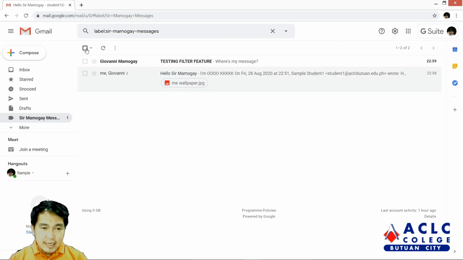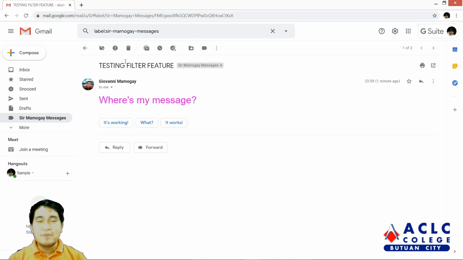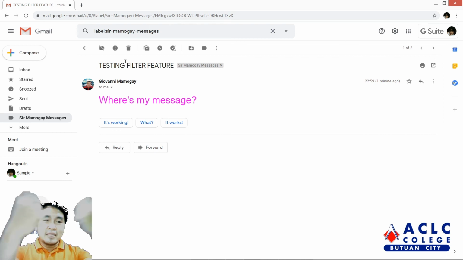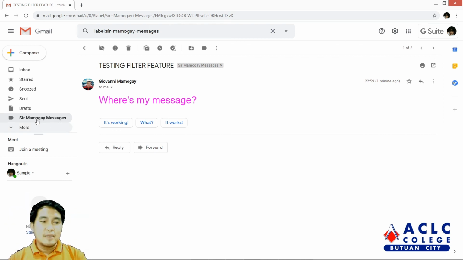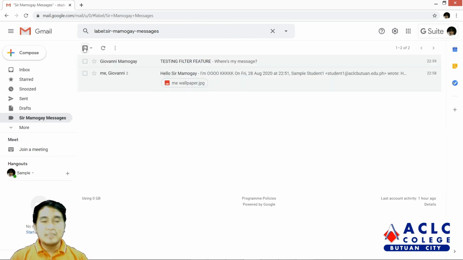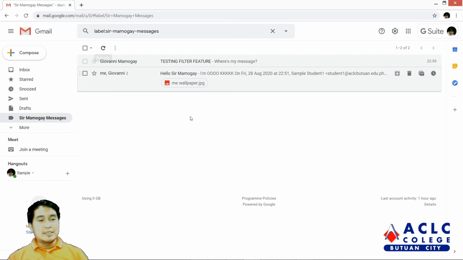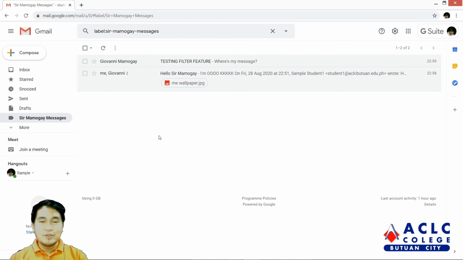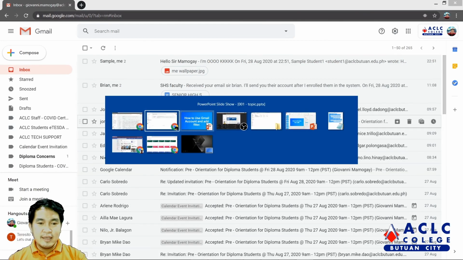The point here is that all my messages from now on will be filtered and automatically placed in this location. That will keep your email messages very organized, especially when you have many emails. Okay? So, that's how you use your Gmail account.